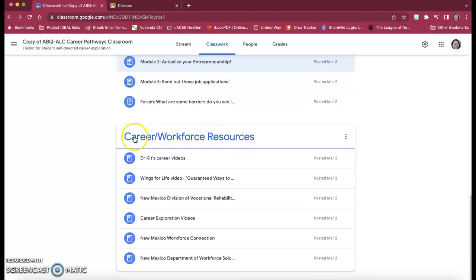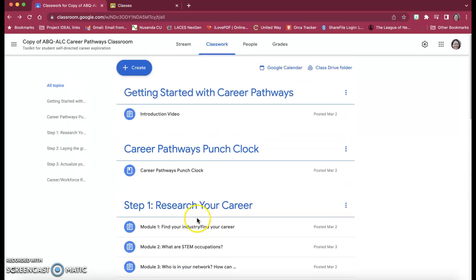Now, the last section is career and workforce resources that we have gathered specifically for our area. We are in Albuquerque, so some of these resources are only in Albuquerque, others are not. There are some that are statewide. There are some that really are not just specific to New Mexico, so these can be used in other areas, but there are some that are specific to Albuquerque. So we wanted to just have these resources. These are not assignments. These are just informational resources for students as they go through the classroom.